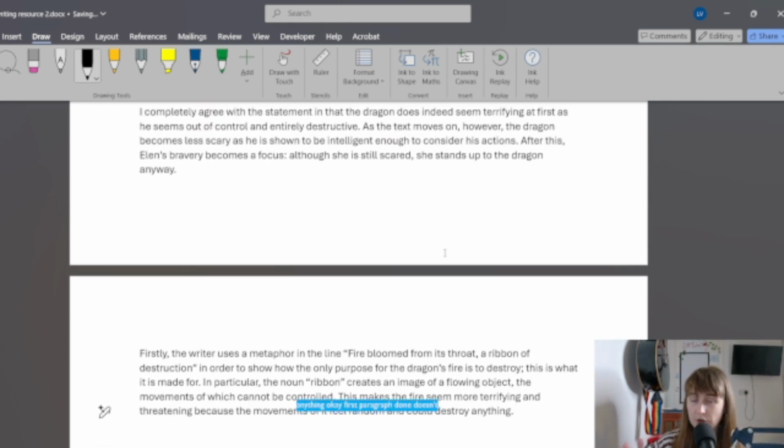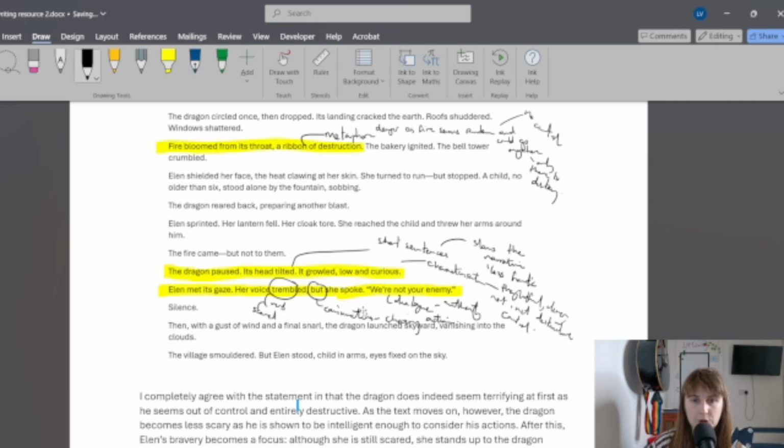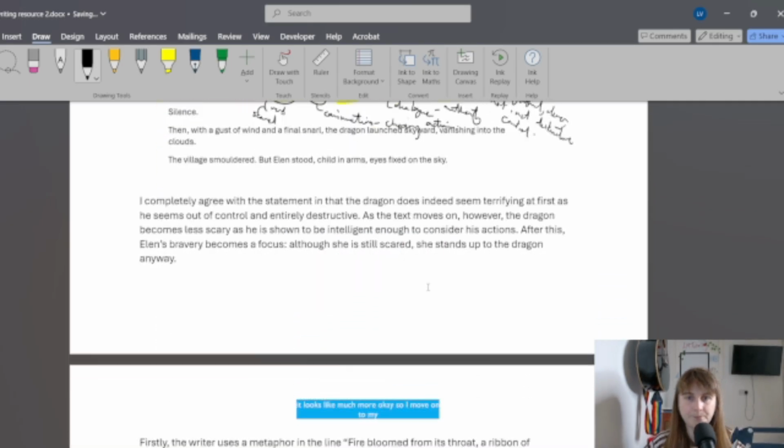Doesn't look a lot on the screen, but actually when you write that down in a response in an exam, it looks like much more. Okay, so now I move on to my second one.